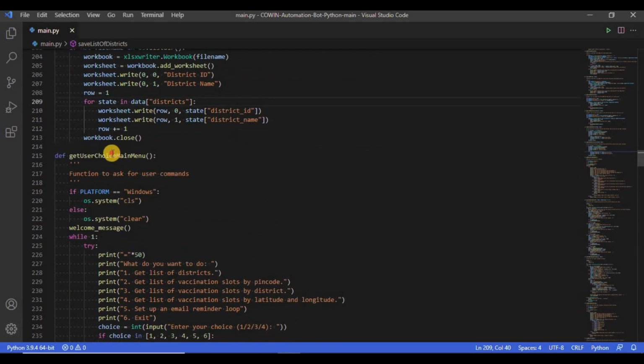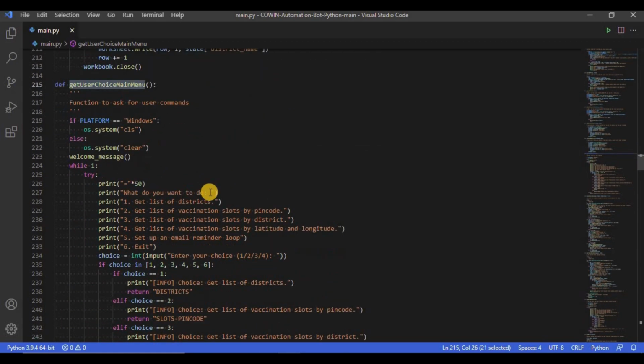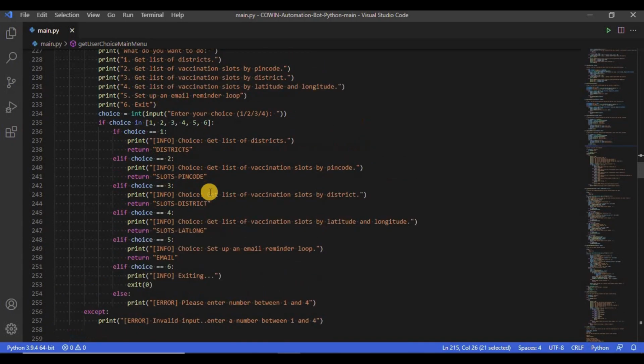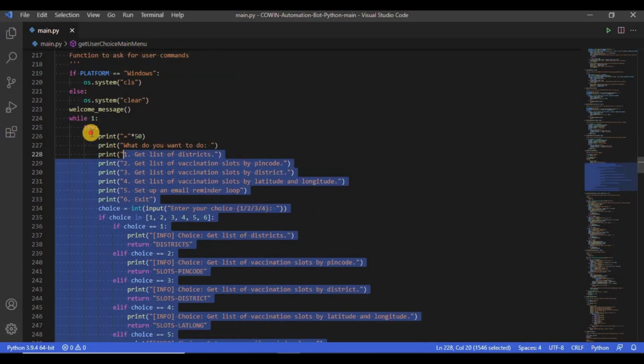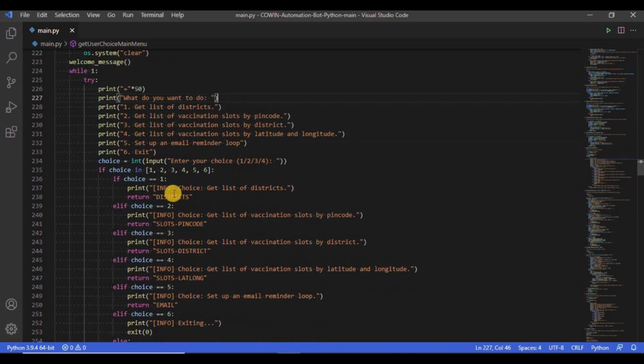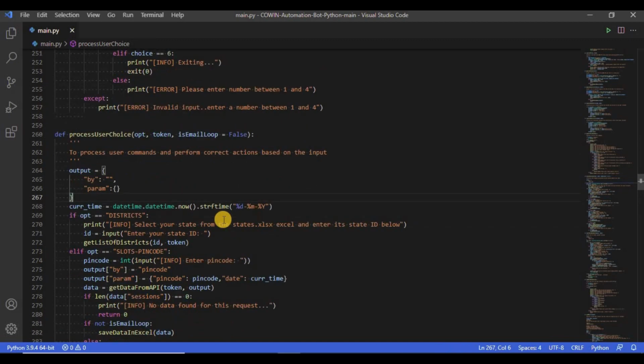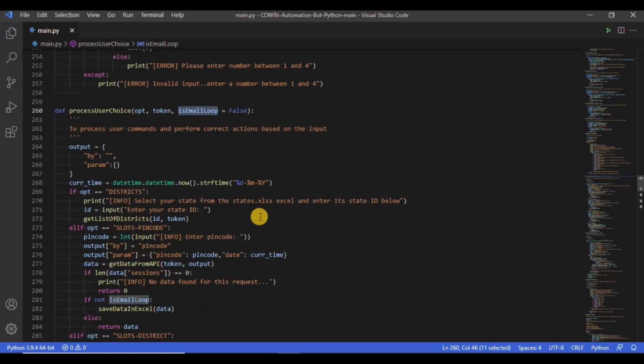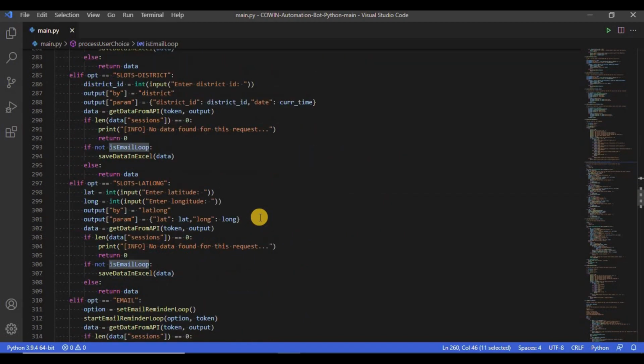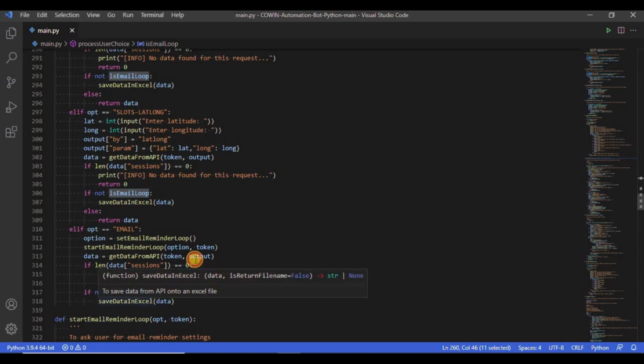Next, we have getUserChoice main menu function, which is used to get the user's choice, that is, ask the user what command they want to execute. This function returns a string which denotes the choice the user made, for example districts, to get a list of districts. Next, we have processUserChoice function, which uses the user option to perform further functions. If the user chooses an email reminder loop, it will call the startEmailReminder function. Else, it will call the getDataFromAPI function to get and save the required data.